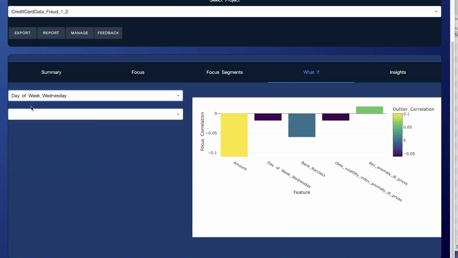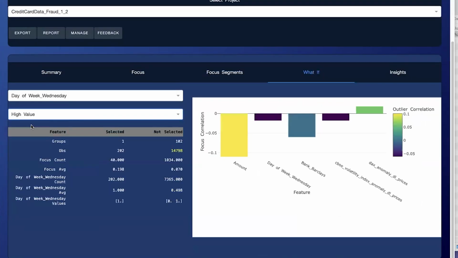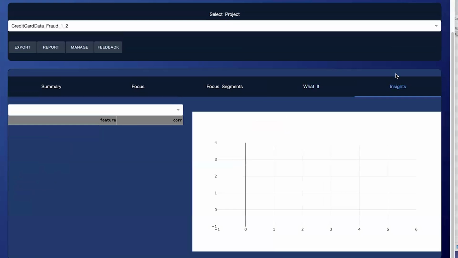What if we said the day is almost all of the cluster group, everything is on Wednesday, so we find a cluster group that's all Wednesday? How is that different from the others? We see that we have a lower spend amount. It's less likely to be Barclays, and there are some other indications of how that group is different than the other segments. The first summary tab was insights provided by the focus.